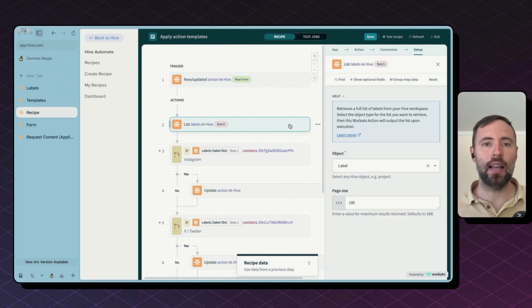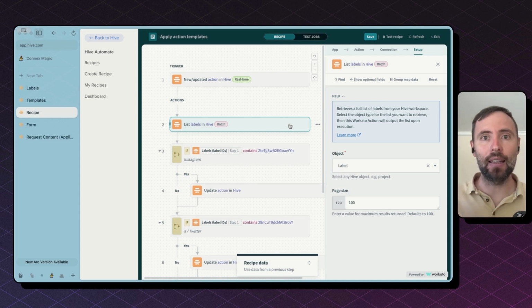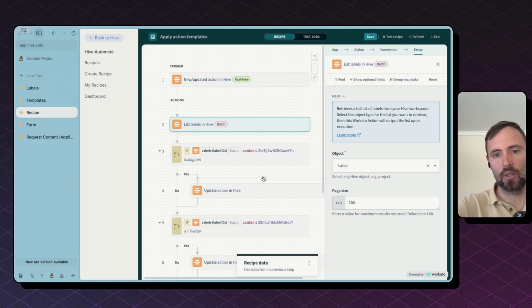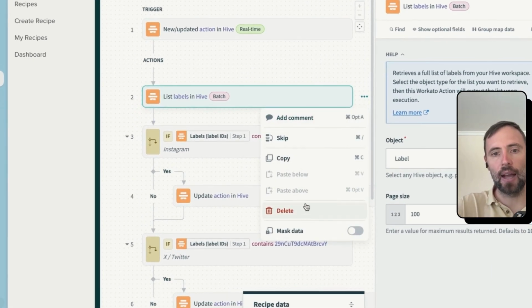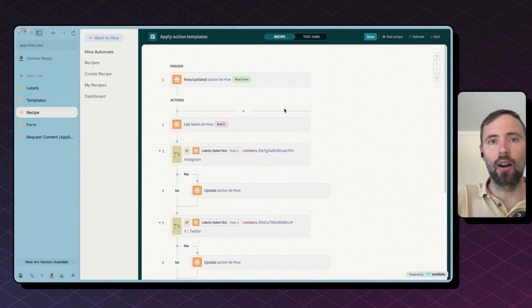Then the next action is to list all labels in Hive. And this is an optional step because I need to pull the IDs of the labels. You'll understand in the subsequent actions why. But eventually you can delete this action and this won't harm this recipe.